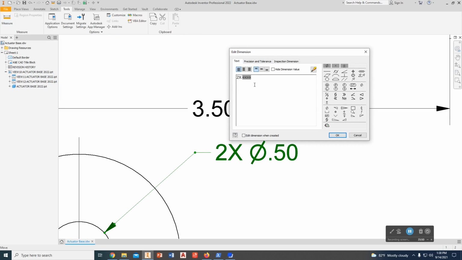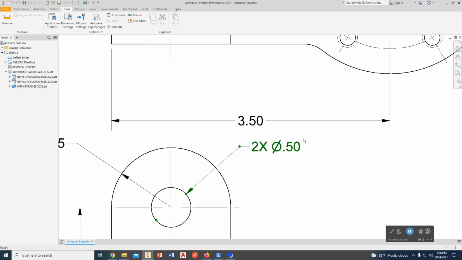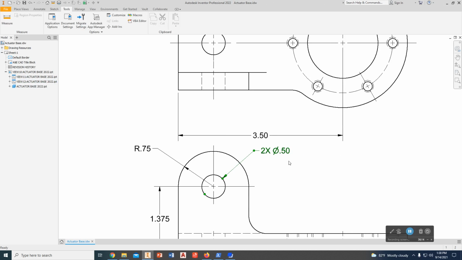Okay. All right, so what I did was I double clicked on my diameter 0.50 and I put my cursor in front of that. And actually what I had to do was to place my cursor on the right side of it and use the directional arrow to the left and pick that to move my cursor in front of it. Then I wrote 2x, so I want to have 2 of those holes. There's actually 3, but we're going to get the third one on another view.